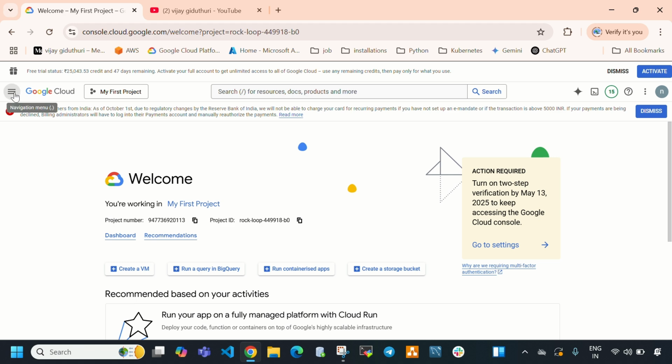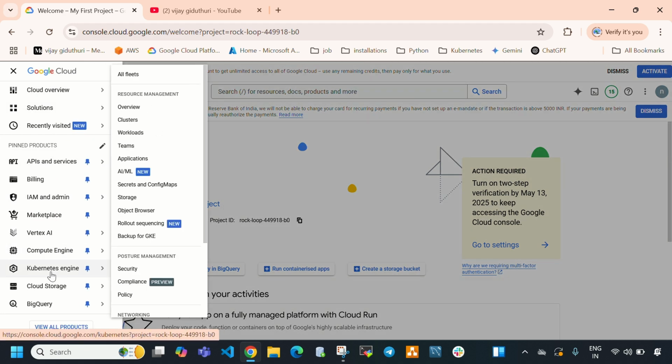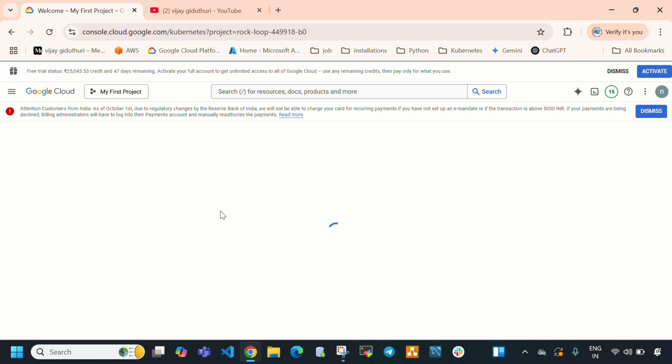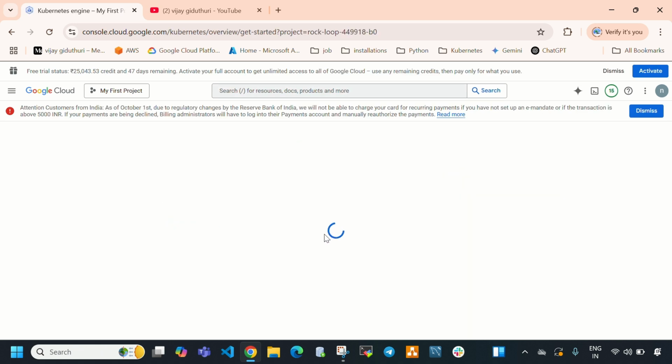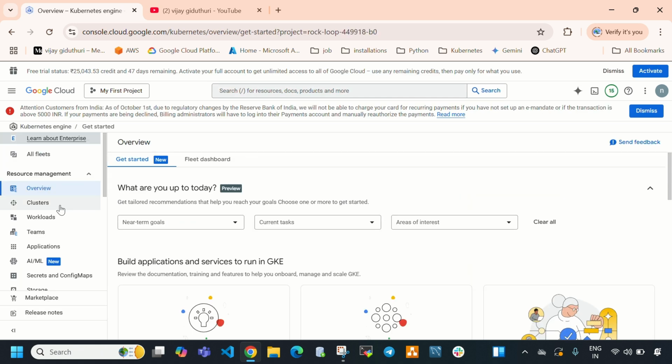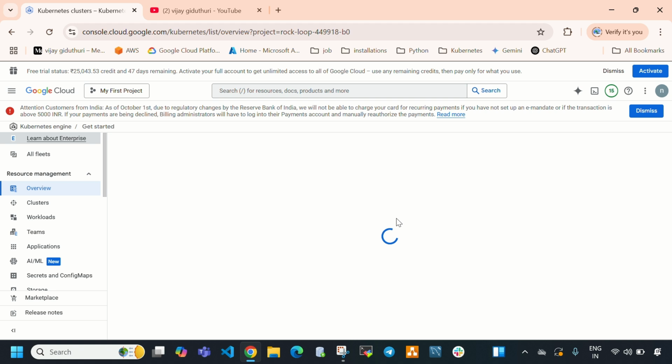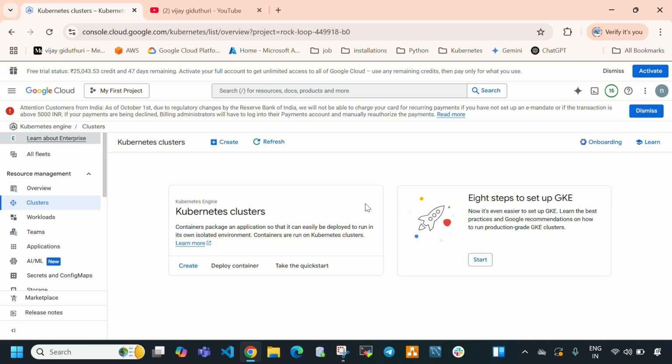Here you can see this is my Google Cloud console. First let's navigate to Kubernetes Engine. So let's wait. Directly select clusters here. You can see currently I don't have even a single Kubernetes cluster. So now let's create it using Terraform.